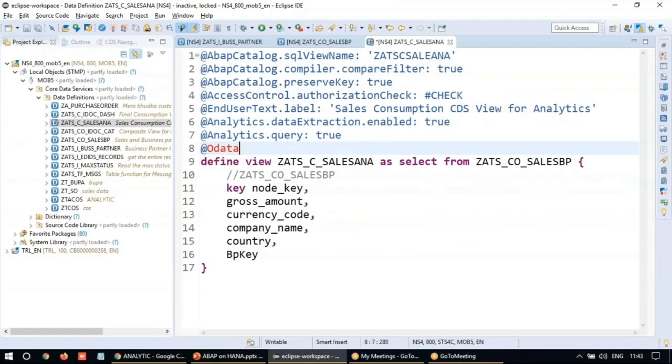So OData.publish as true. This is a very important step, without which you cannot consume this in the browser-based user interfaces. So in order to consume the data out of your CDS view over the browser in a Fiori app, no matter whether it's your own Fiori app or an SAP delivered Fiori app, it is mandatory to make this OData publish true. So that creates a service out of it. We will also have a detailed discussion on what exactly an OData service is all about, and how we can create OData services as part of our S4 views.